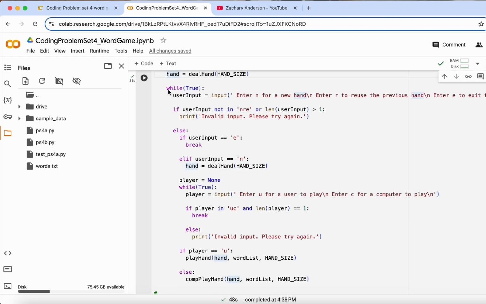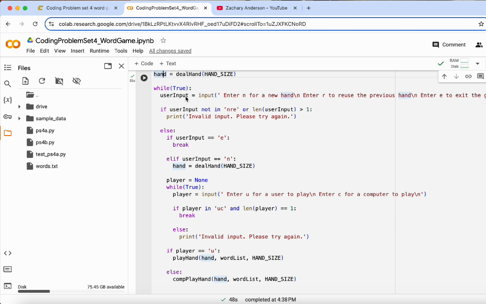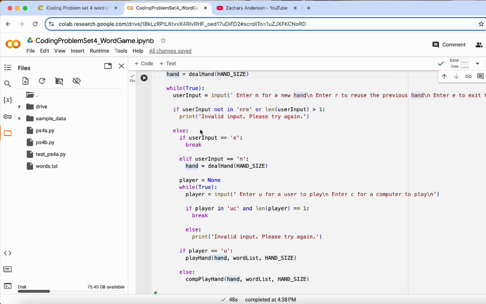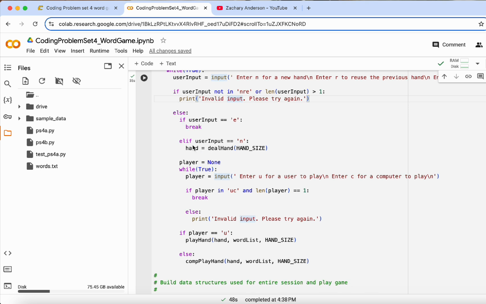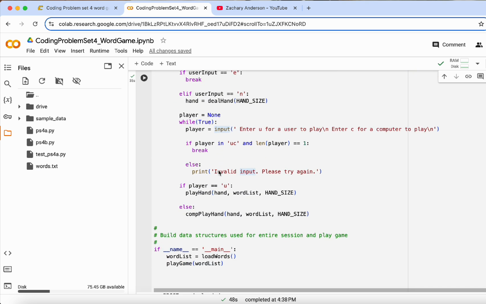I copied my code from the previous problem, and then we just modified it a little bit. So we use the same statements asking for N, R, or E. We still check if the user input is not any of these and display this message, and the if and else if are the exact same.